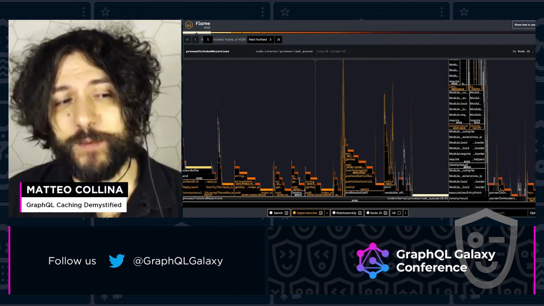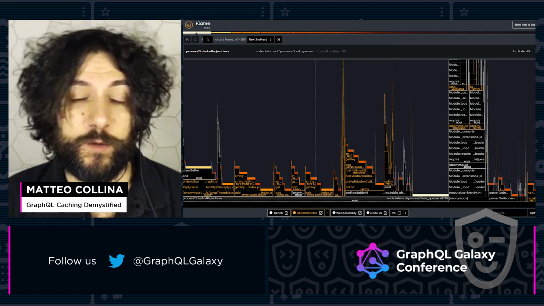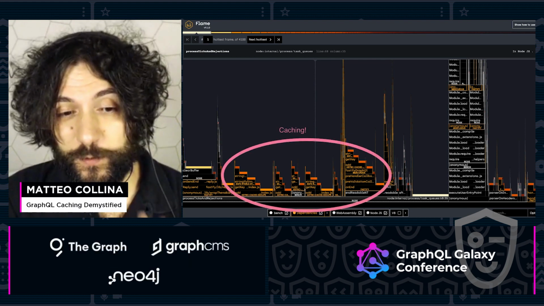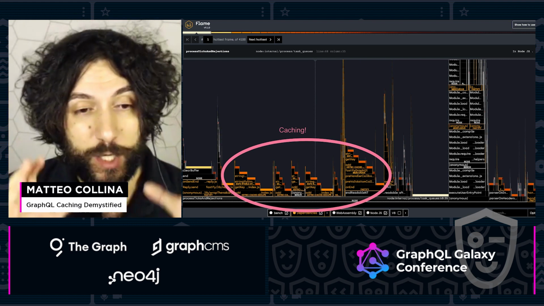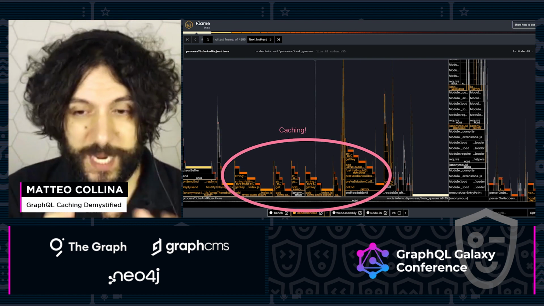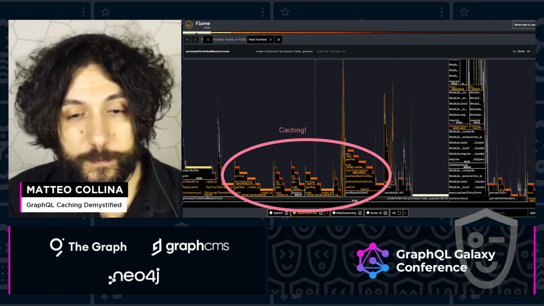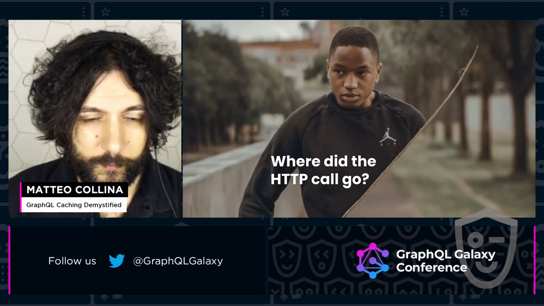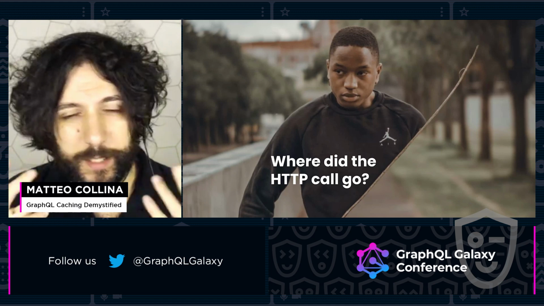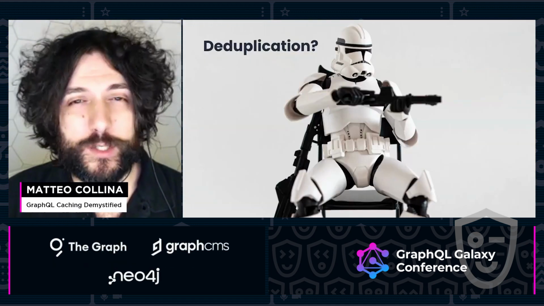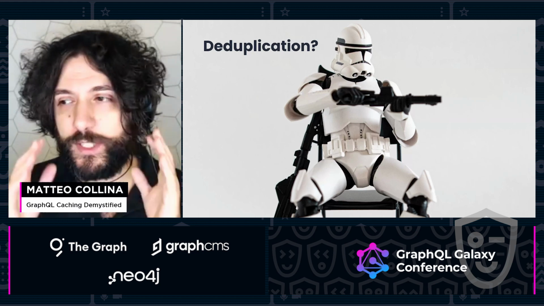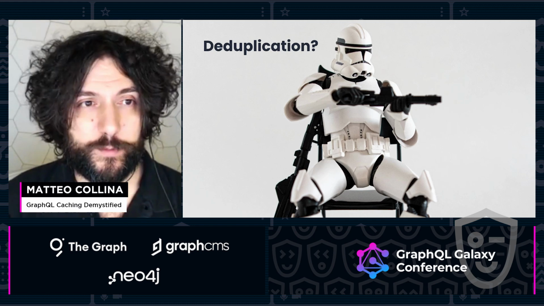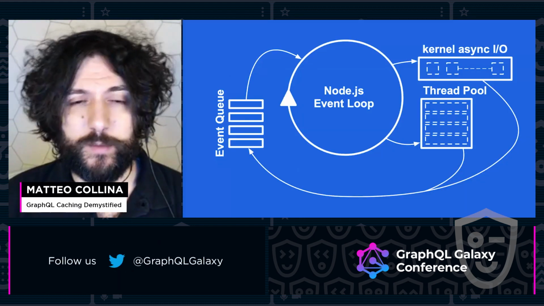Well, this is the flame graph of our gateway now. As you can see in the middle, the HTTP request that was there before is gone, and in the middle we have a huge block of time being spent doing the caching. So literally now the bottleneck is the caching system. But where did the HTTP call go? Where did it disappear? Well, what we are doing is deduplication, which is the clear strategy that will make things incredibly faster, especially on the GraphQL side. So let's go back and talk a little bit about the Node.js event loop.